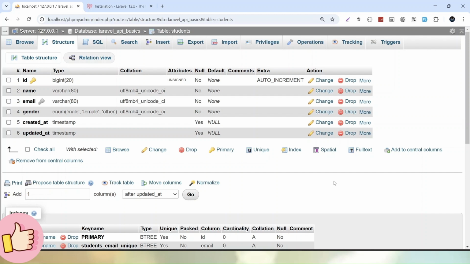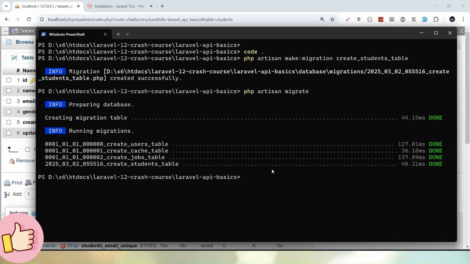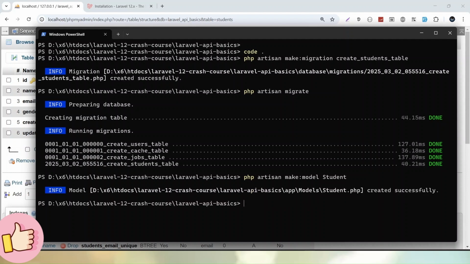Now we want two more files, a controller file and a model file. The model file interacts with the database table called students. So first I'll create the model file. Let's go back to the project terminal again: php artisan make:model, and the model class name will be Student. Hit enter, and you can see we have successfully created our model file.